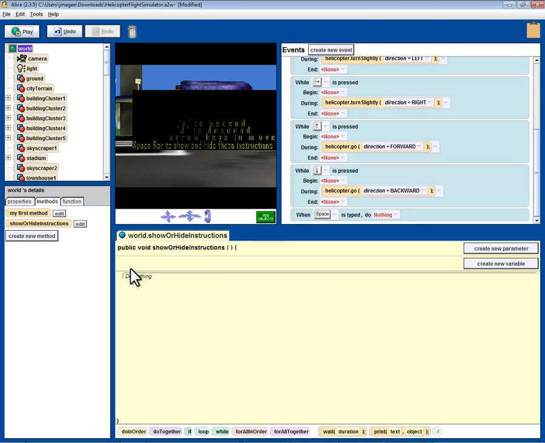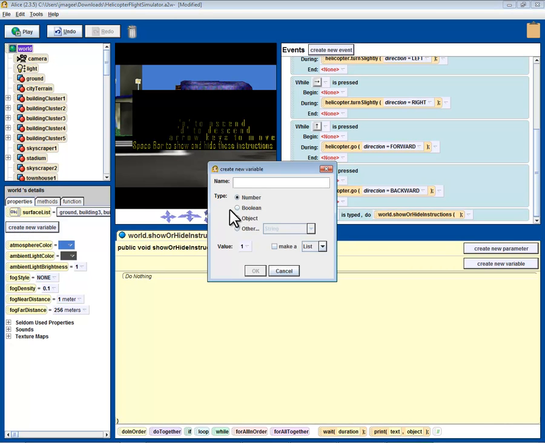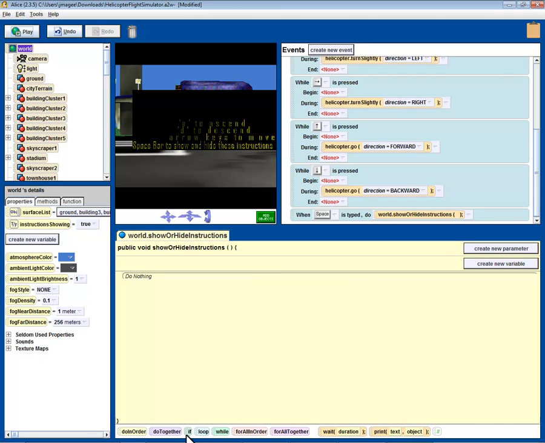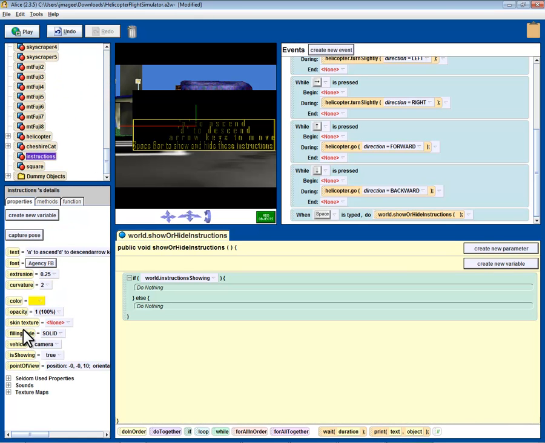And so what this method will do is that it will use the toState behavior with a Boolean variable instructions showing that will start out as true, and then we'll use an if statement to decide whether or not we're going to change the instruction visibility. So basically, if the instructions are showing, then what we want to do is set both the instructions and the square is showing we can set to false.